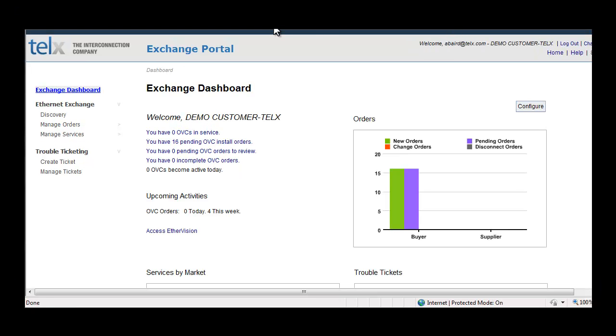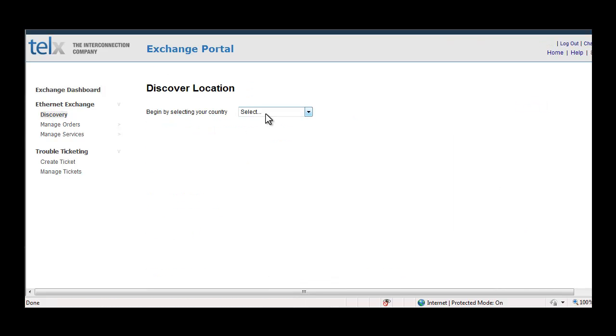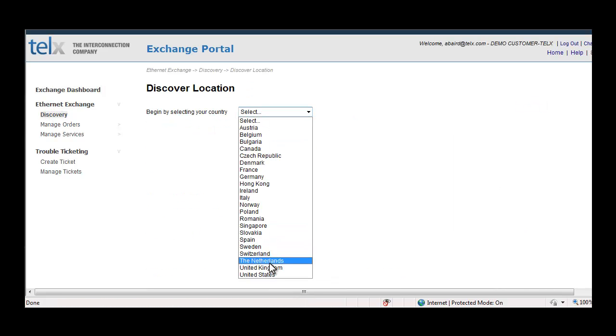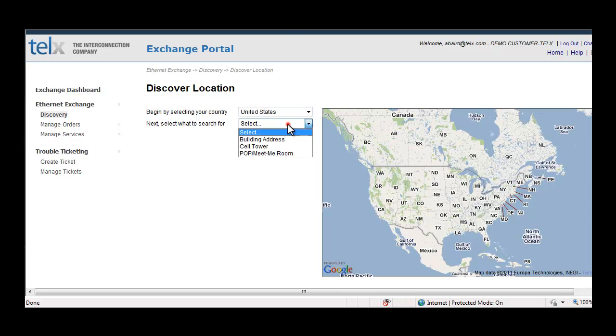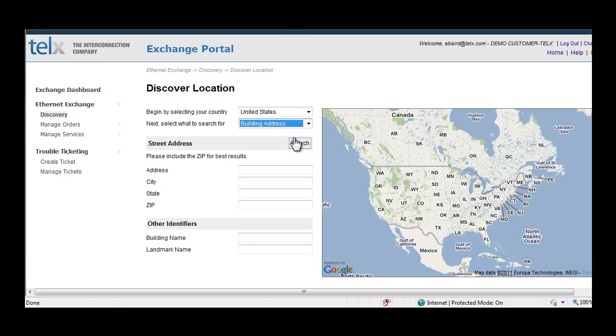The Telx Ethernet Exchange Portal allows you to search for Ethernet connections through the Discovery feature. First select a country, and then select either a building address, cell tower coordinates, or a SILI code for a Meet Me room. The search is not case sensitive and will return results if it finds a match on any part of a search term. For example, entering CHI into the city field will match all instances of the city, Chicago.